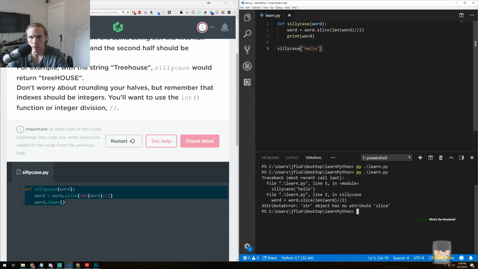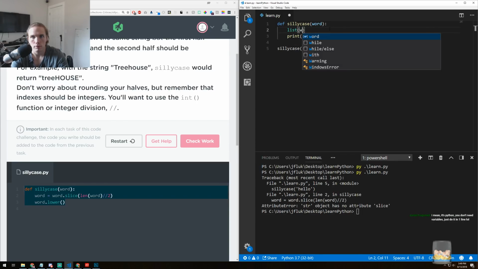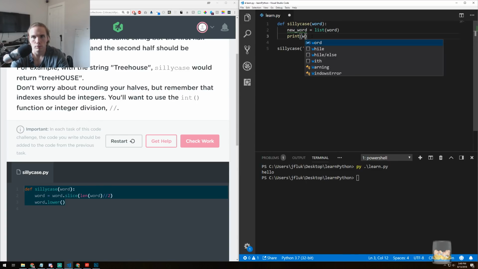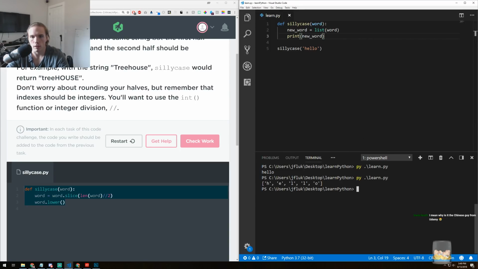String has no attribute slice. Okay. Here we go. There we go. All right.